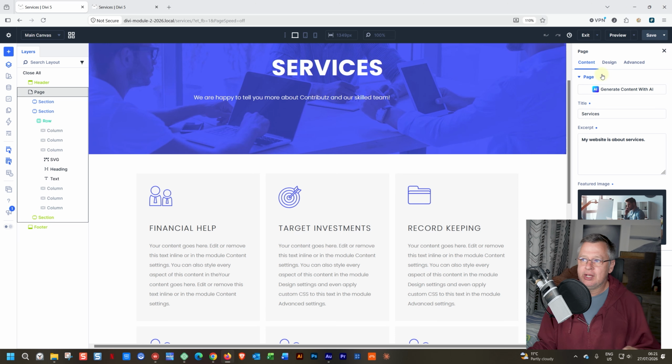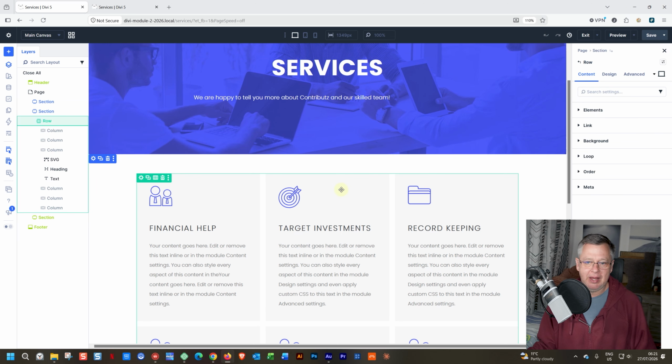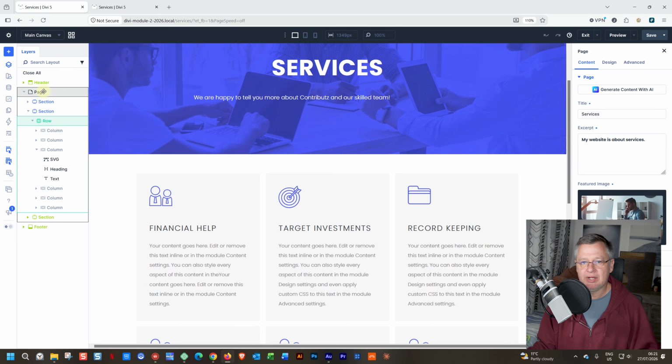So do not forget about this page feature. You can also select it. Let's click again on the page. In the layers panel, you will see that you have the page there at the top. It will always appear and you can select it. The other way this will also appear is when you enter this page newly.